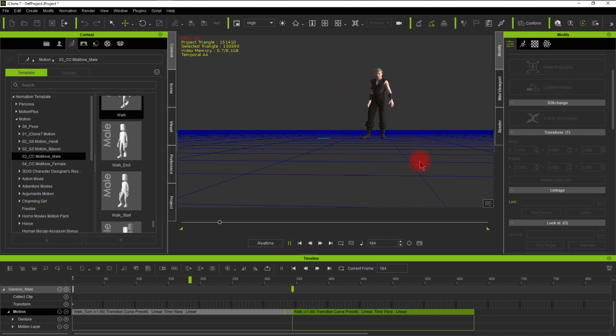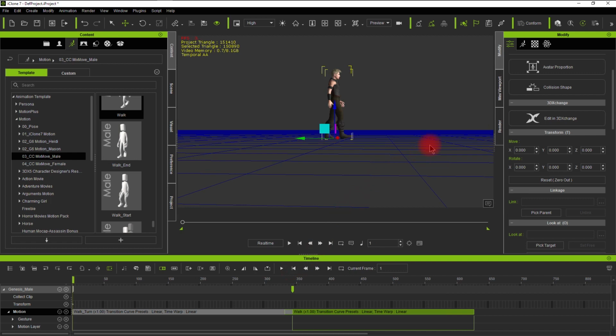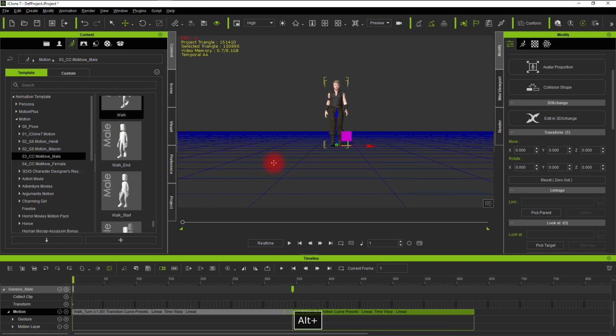So we combined a turn and a walk motion, and see, as soon as we turn, when we hit the second motion, he heads right back in the other direction, the opposite direction of where he was walking. So we made a 180 degree turn and turned right back.